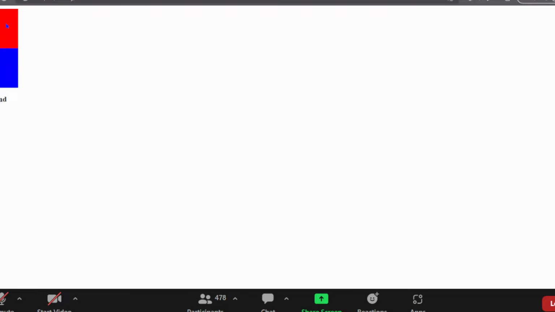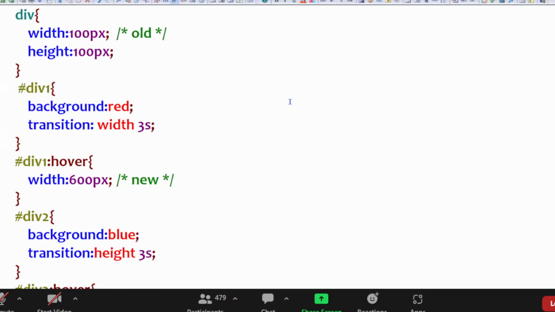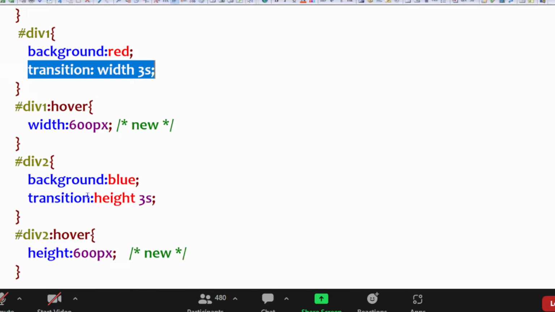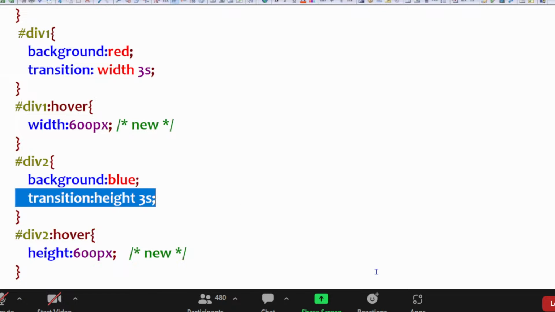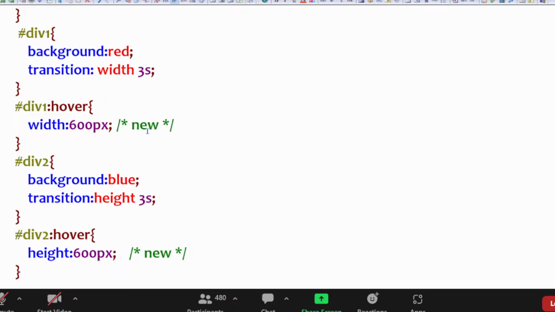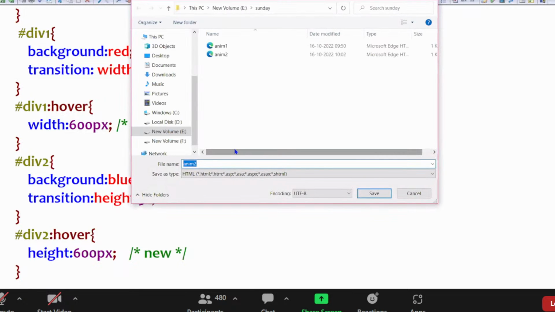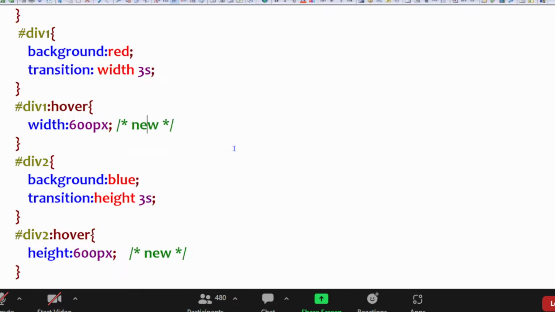Okay, so this is another implementation here. The difference between the first example and this example is that in the first example I applied only one transition. In this example I applied multiple transitions: the transition on the width and the transition on the height. It's moving to this one. One more example I'm going to show you, sir, here.